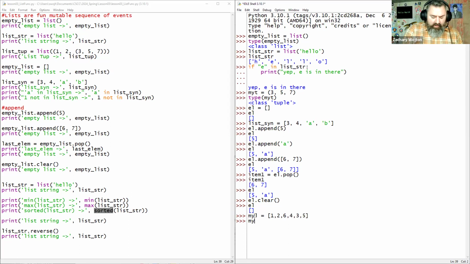And we'll call on my list. Well, before we do that, let's call on min and pass it the argument of my list. Gotta spell it right. And you see it gives us 1. Well, it has the lowest integer value. Strings would be a bit different. Max, my list, 6. Yeah, that stands true.